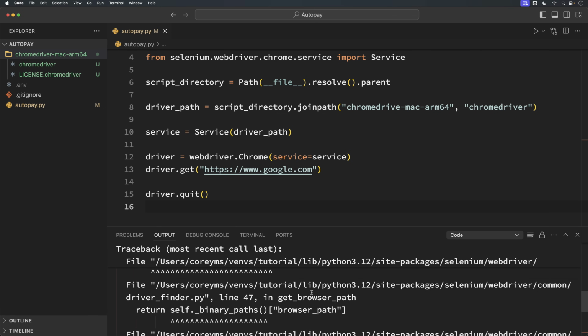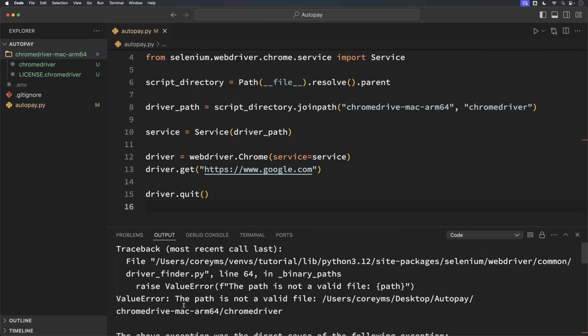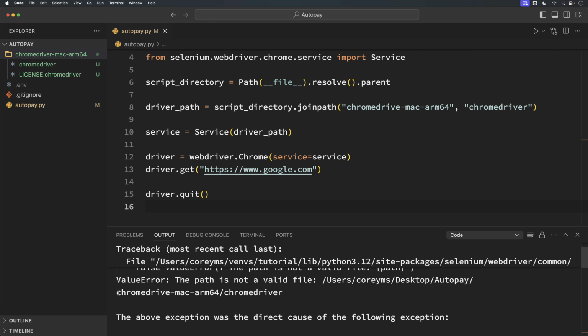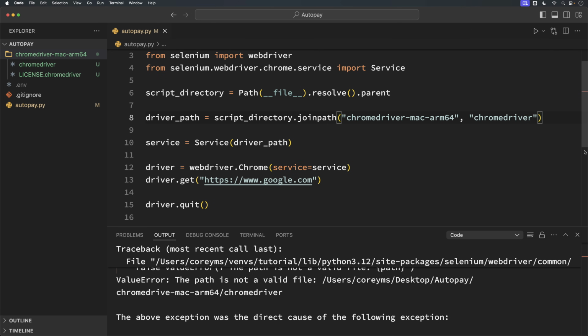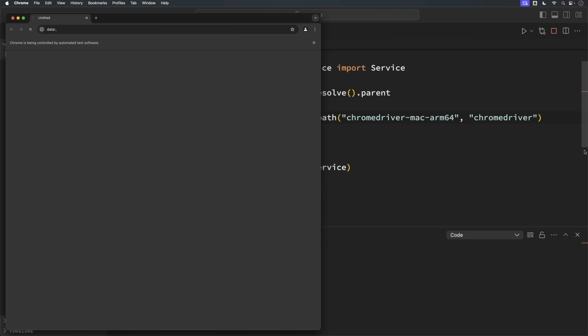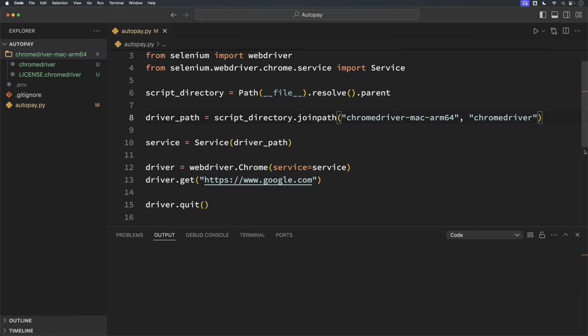Okay, it looks like we have an error here. If I scroll up, okay, so it looks like I made a typo here. This is Chrome driver. So let me save that and rerun it. And now we can see there that it opened up our web browser very quickly and then it closed it back down. And that's just because it didn't have anything to do. It opened up the website and then closed it immediately.